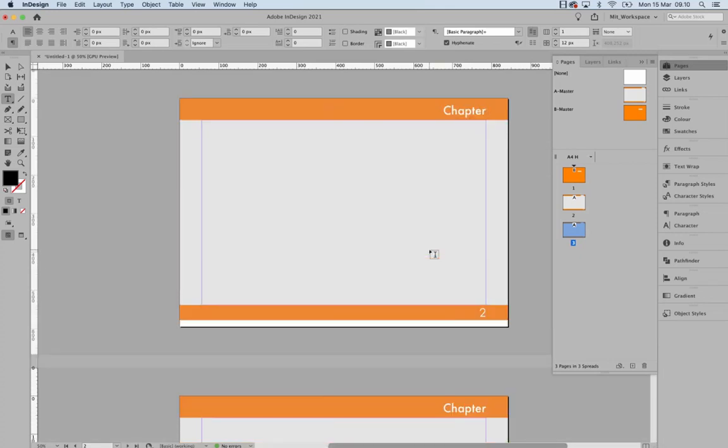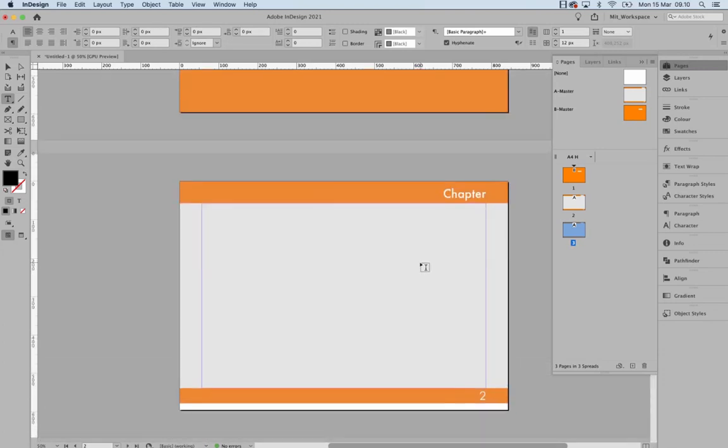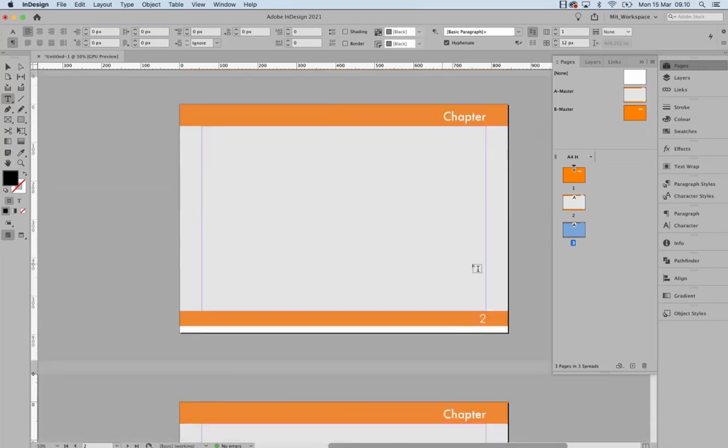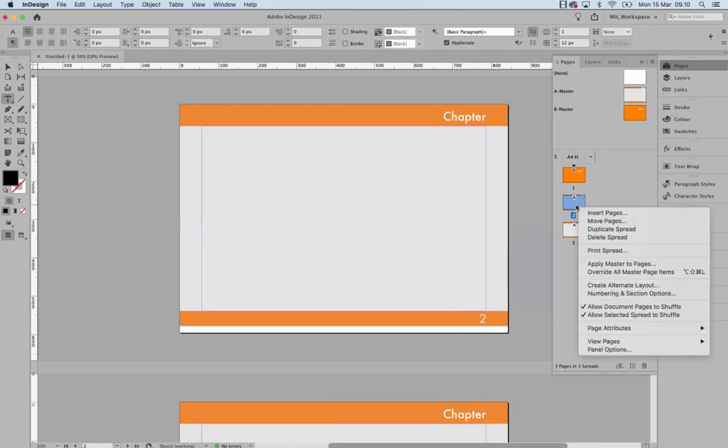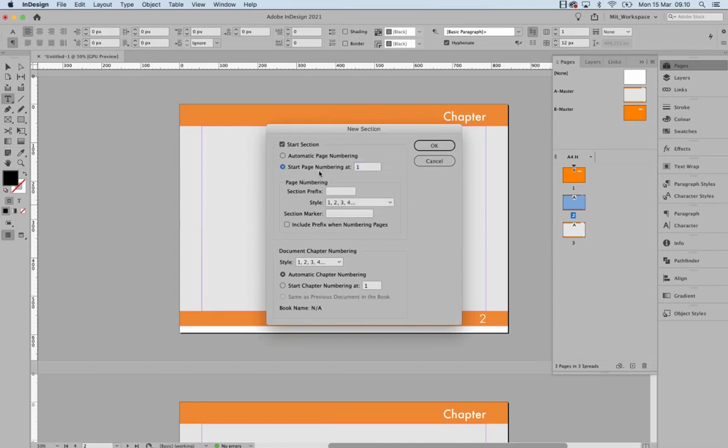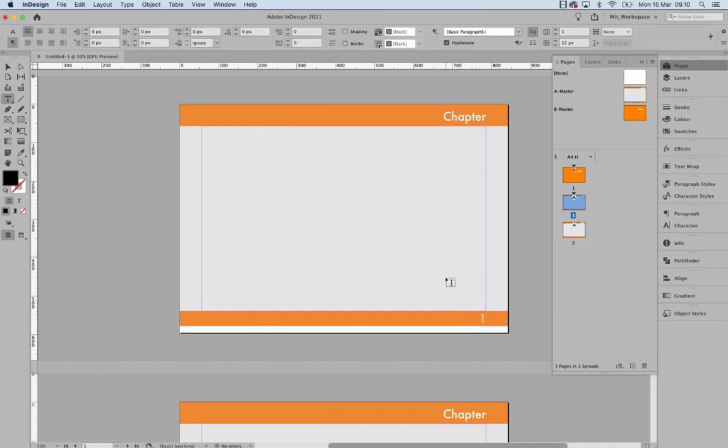Okay, so another thing is, you see now that there's automatic page numbering. If I want my automatic page numbering not to start on page 2, but I want page 2 to actually say it's page number 1, you can go to page number 2 over here, right click it, and then choose the one called numbering and section options. And here you can just say start page numbering at 1, and then OK. So now it says on page number 2 that it's actually page number 1.